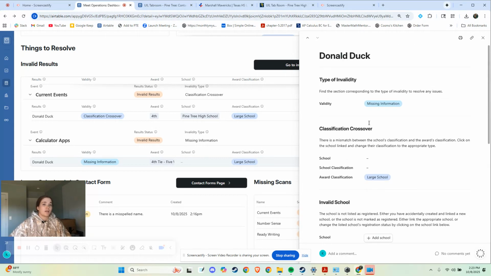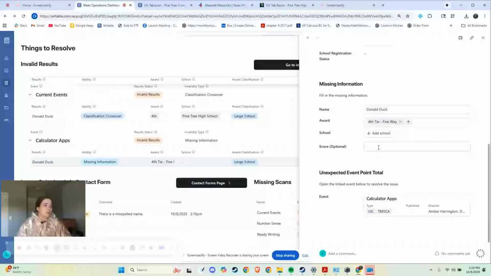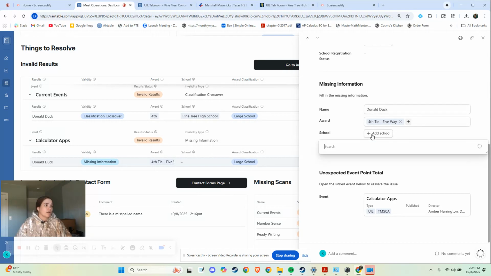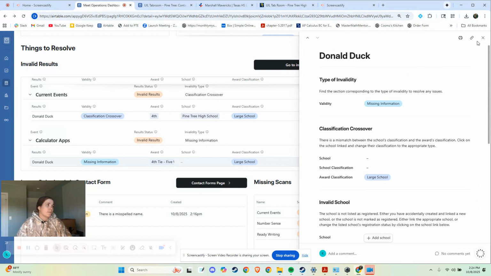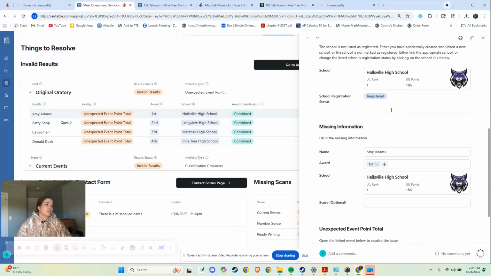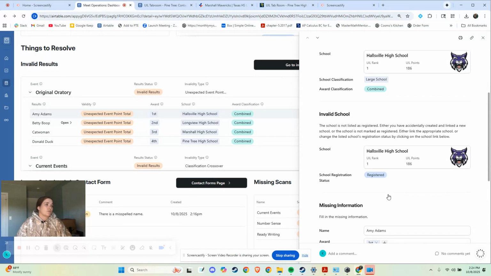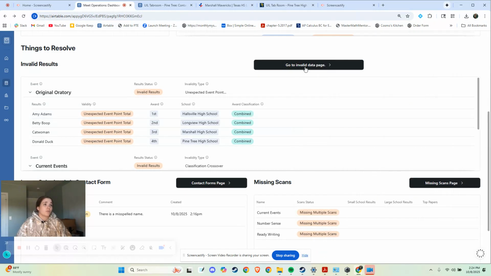So there's this little informational text. It says type of invalidity, missing information. It says fill in the missing information. And here we go. We can fill in that Donald Duck went to whatever school Donald Duck went to, and it's going to fix it. Or instead of just opening that and dealing with whatever it says, we can go to the invalid data page.